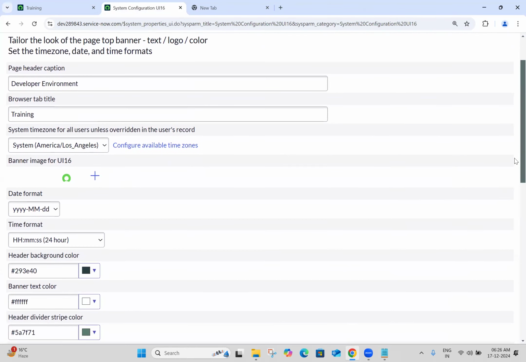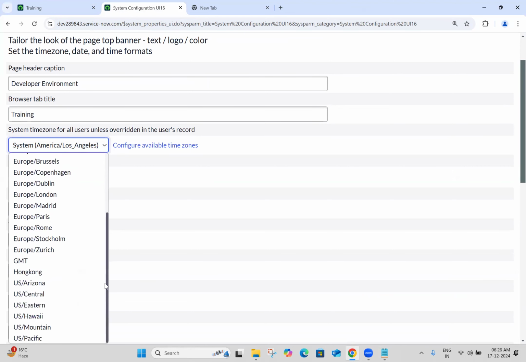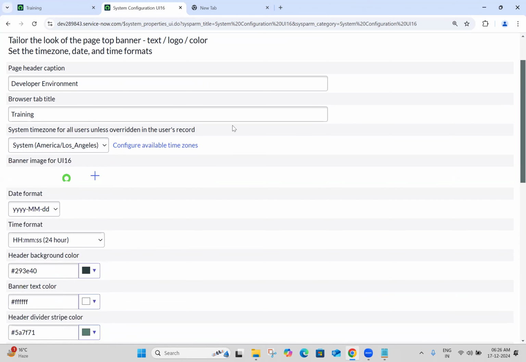Now we can configure the time zone. We need the IST time zone or the Asia Kolkata time zone, both are the same. If we try to look here, it looks like it is not available. You can see there is no Asia Kolkata or IST time zone. Now I'm going to configure the available time zones.